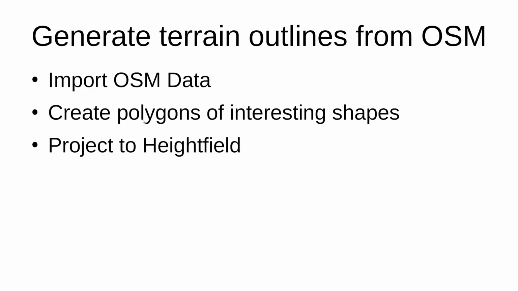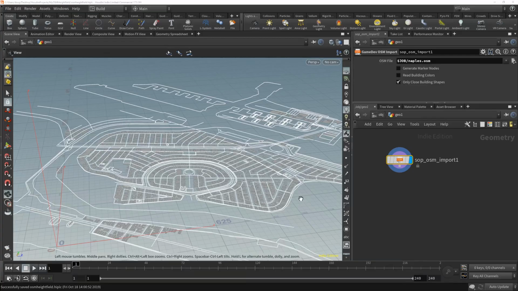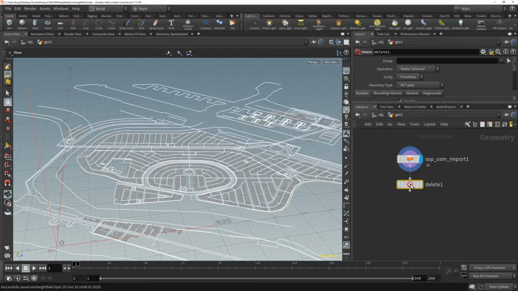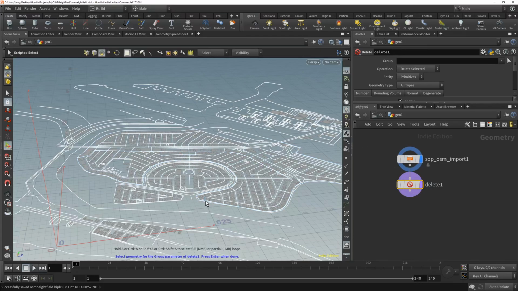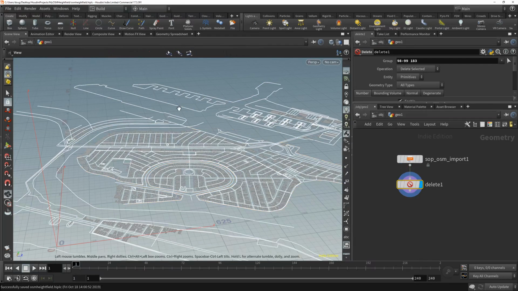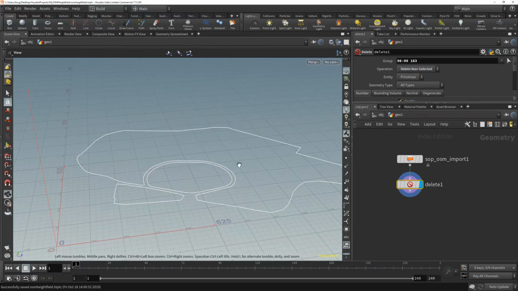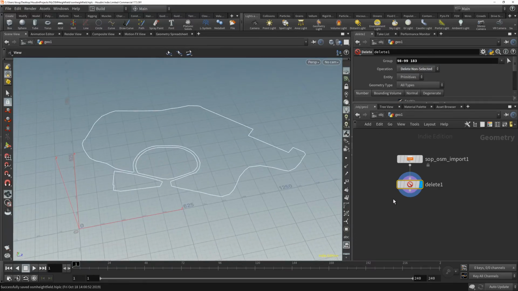Next thing we're going to do is create polygons of interesting shapes. To do that, I'm going to basically delete the stuff I don't care about. So use the delete node. I'm just going to select this island. I'm just shift selecting in this island. So those three look good. Hit return. I'm going to say delete non-selected. So now I'm just left with the outlines that I'm interested in.